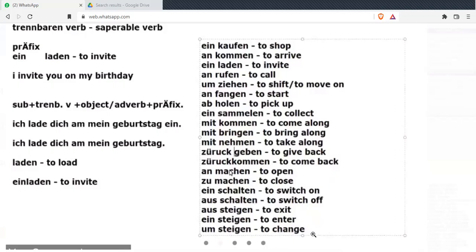Aussteigen, exit; einsteigen, enter; umsteigen, to change. These three verbs we use only with bus, train and the like. Like get off, okay, exit is also get off, please write down here: to exit, to get off, to enter, to get on, also get in we can say. We can use aussteigen, einsteigen, to get in, get off, also umsteigen, to change. I changed the bus, we can use this verb.